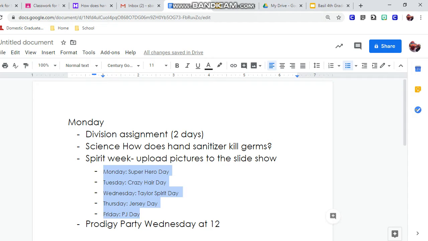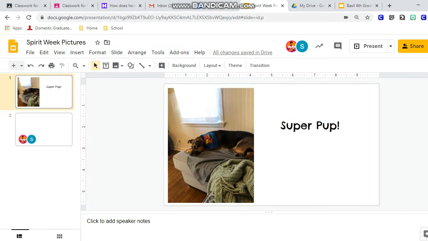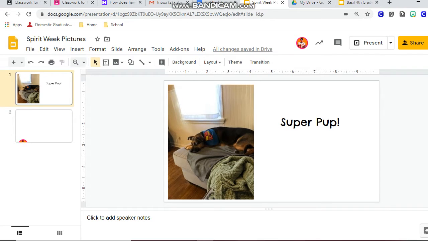So for Spirit Week, to upload pictures, again, this is just an option if you would like to. I can see that some people are already on here. You can upload a picture that you are taking. I've already uploaded this picture with my dog, so she's a super pup. I can show you quickly how to do this.